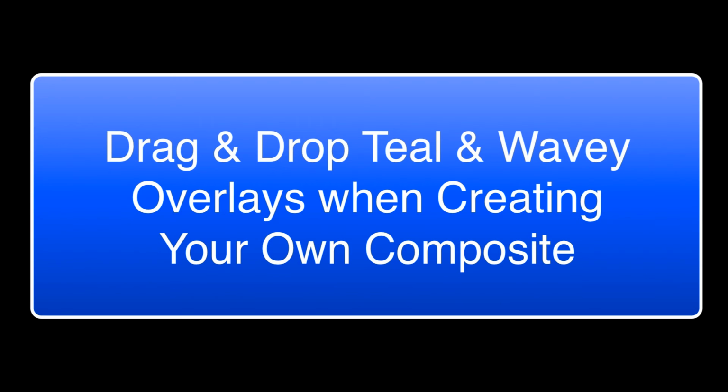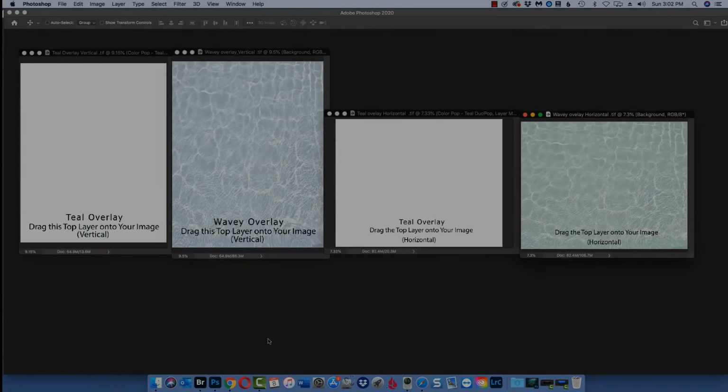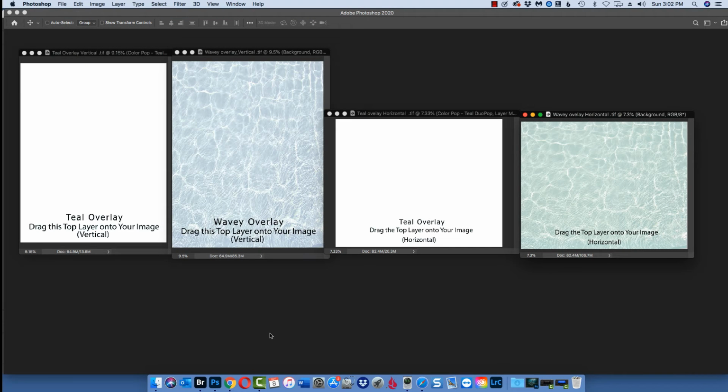Drag and drop teal and wavy overlays when creating your own composite. The overlays are defaulted into all virtual scenes. If you are creating your own composite, the overlays are in a separate folder named Overlays, as seen here. Open the folder and select the effect you're looking for. There's horizontal and vertical teal, and the same for wavy. Simply drag and drop the layer over your image and move the slider to get your desired effect.